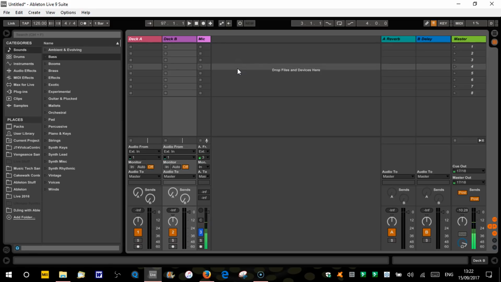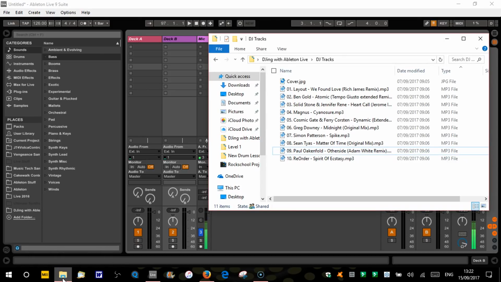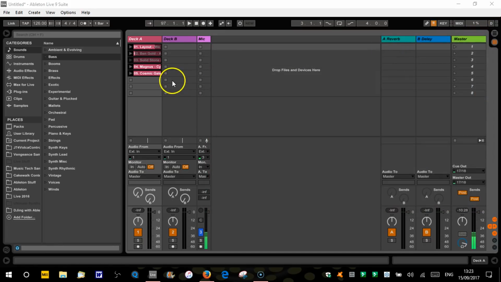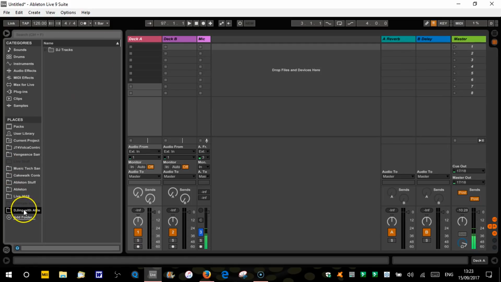So we're going to add some tracks to these decks. To start off with, I'm going to use a few of these tracks, which I think are from the Paul Oakenfold DJ box thing, and later I'll probably get further into it with some of my own tracks. Actually, let's just do it a different way. I'm just going to get rid of those.